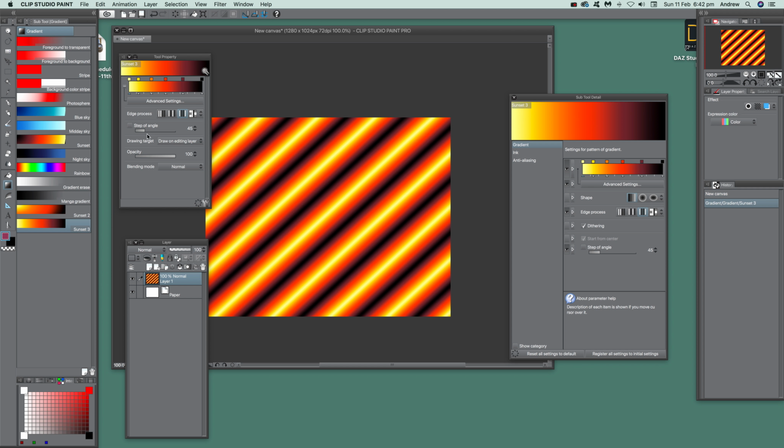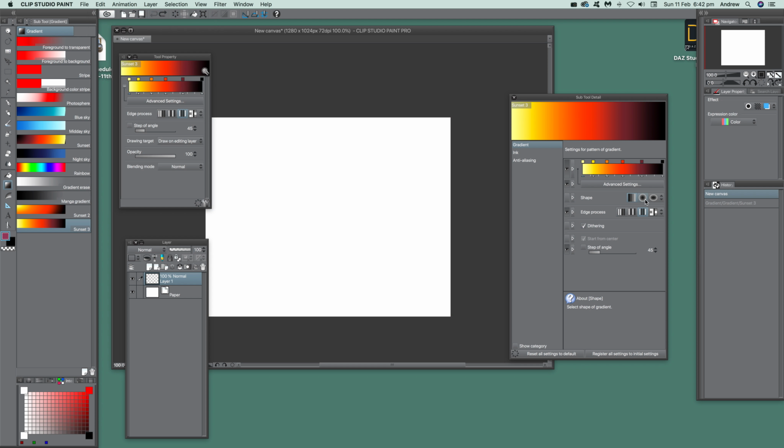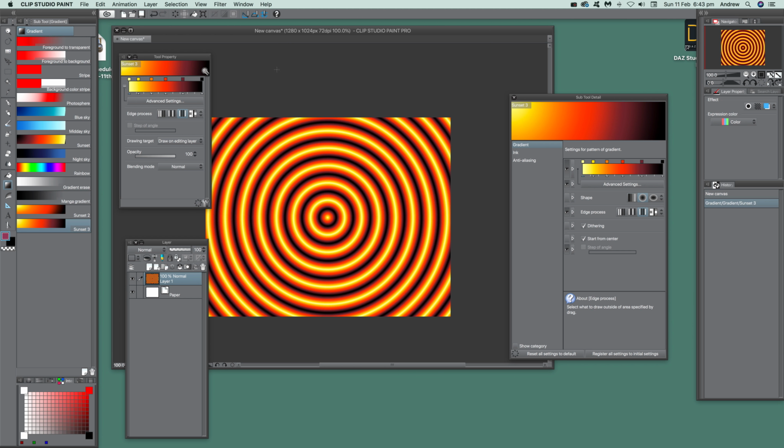Goes linear. What I want actually is radial. So undo that and just go over here to the subtool and select radial and circle. Right. Okay. Once done that, just then create the design.